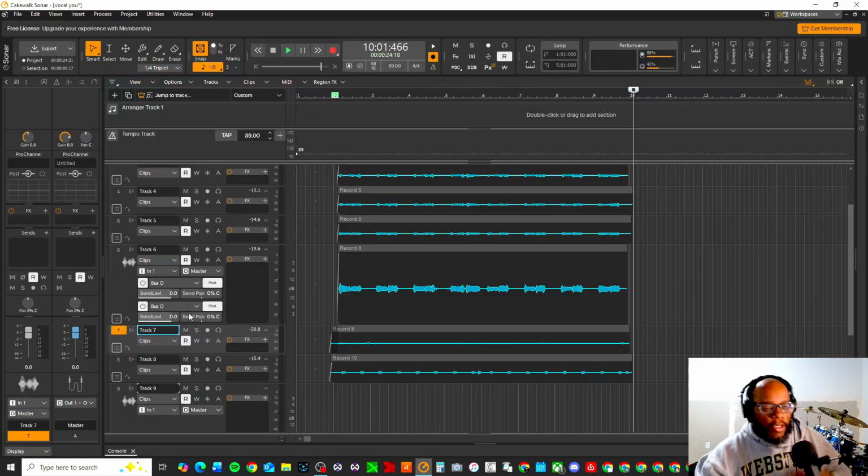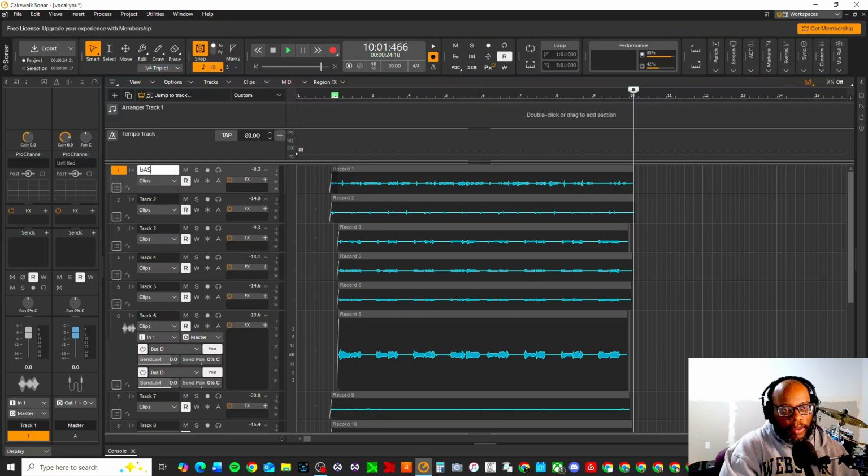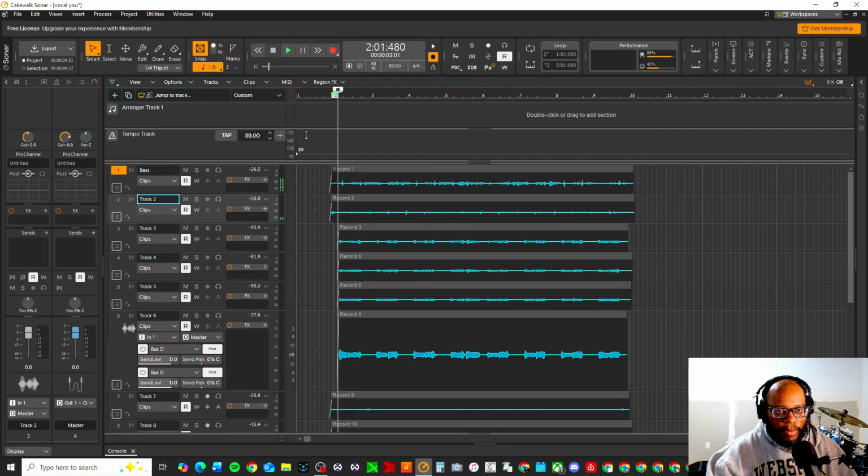Okay, so now those are all on bus D, and then I'm going to create another one, and this one is going to be for the drums. It might be handy to label these. So I know this is bass, okay, and it's like a little snap or whatever I did. And then this is, what was it?